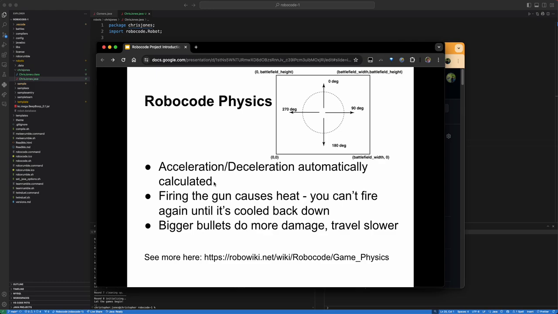The other thing to know is that when you fire the gun, it generates heat. The more power you put behind the gun, the more heat it generates, and there's a constant cool down rate when your gun is fired, and you can't fire again until it's all the way cooled back down. So a very powerful shot will mean more cooldown time before you can fire again. There's a lot of strategy that goes into this about saving your high power shots for times that you know you're very confident you're going to hit your target.